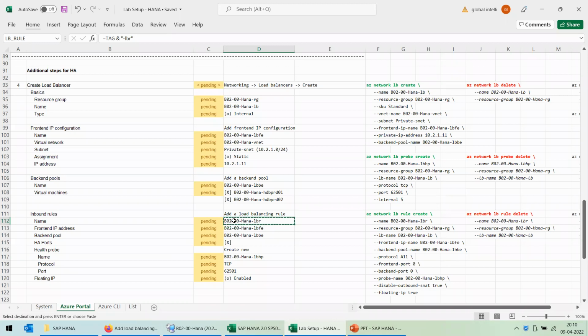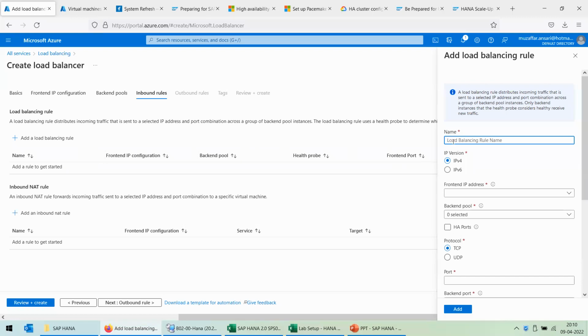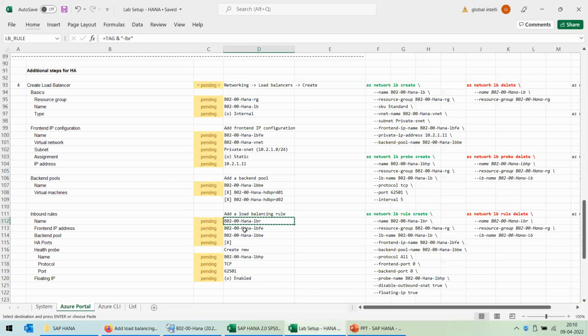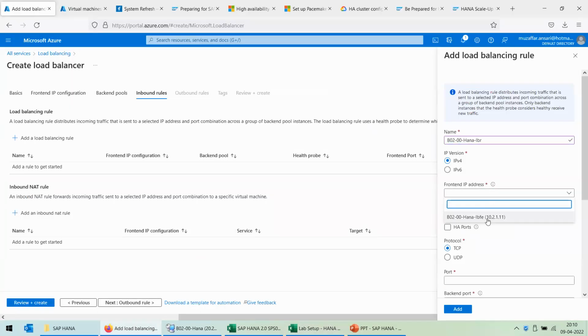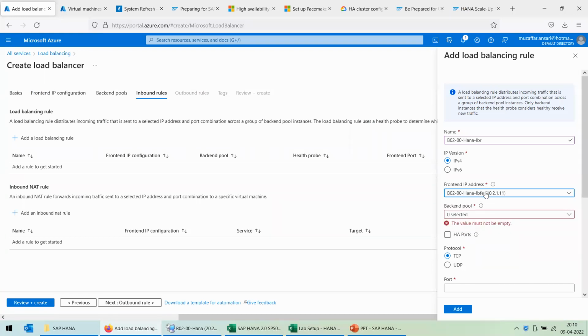So the rule name which I am giving is LBR, load balancer rule. Or you might also give it a numbered name like LBR1, rule number 1, rule number 2, rule number 3, and so on. Next, the front end IP address. My front end IP address will be my LBFE front end 10.2.1.11. This is my front end IP configuration.